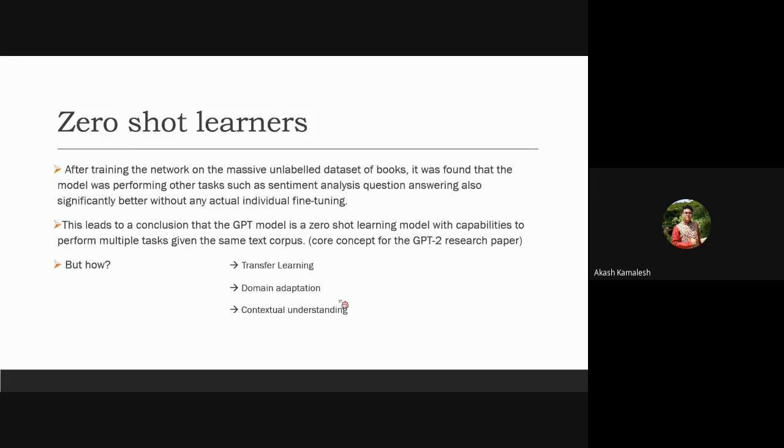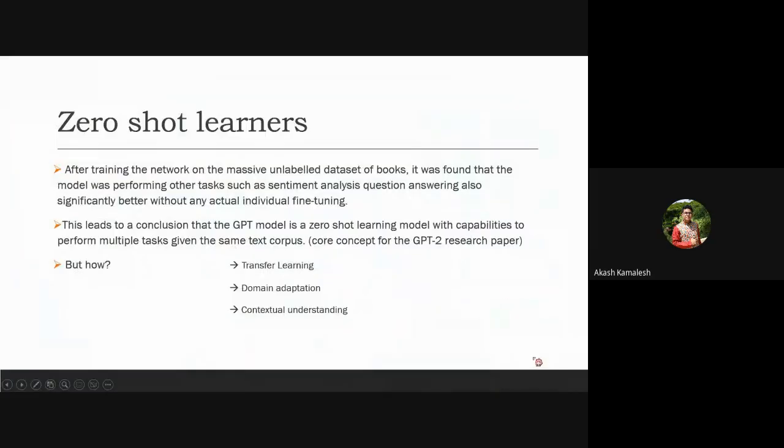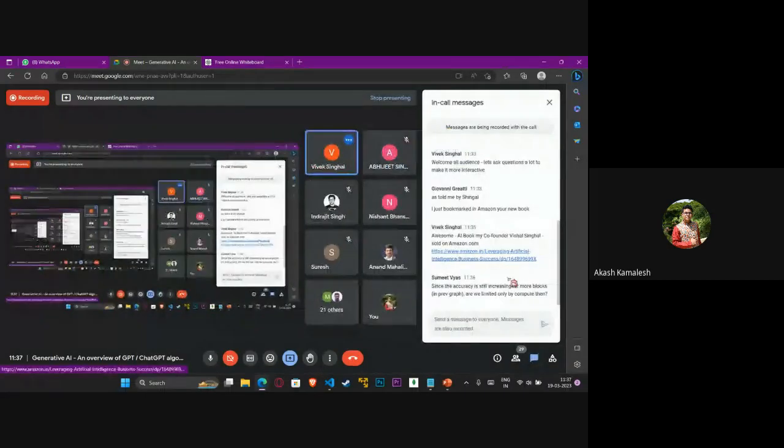So yeah, coming to zero-shot learning. So there is a question in the chat by Sumit. Yes. Check the chat. Okay, 1 second. Since the accuracy is still increasing for more blocks, are we limited only by compute?